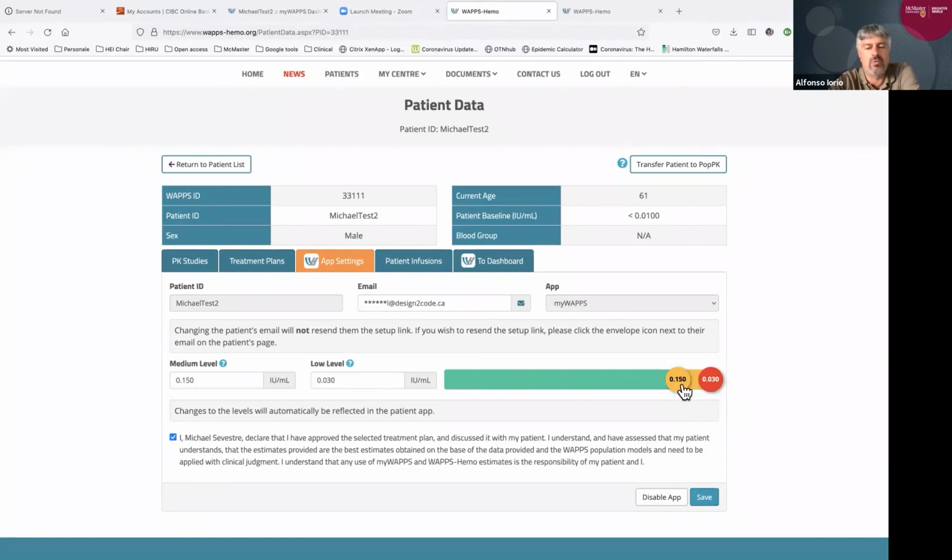But I might say, no, for this patient, I want yellow only to 30. It does a lot of physical activity or he bleeds easily, and I want the red warning to start at 10%. I can move this cursor, and this will determine when myWAPPS changes color on the screen and sends warning to the patient and so on. Or I can put it back, which is possibly better in this case, at 15 and 0.3.